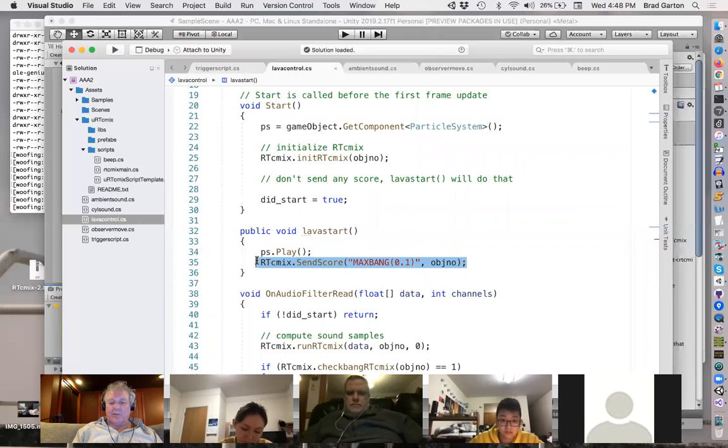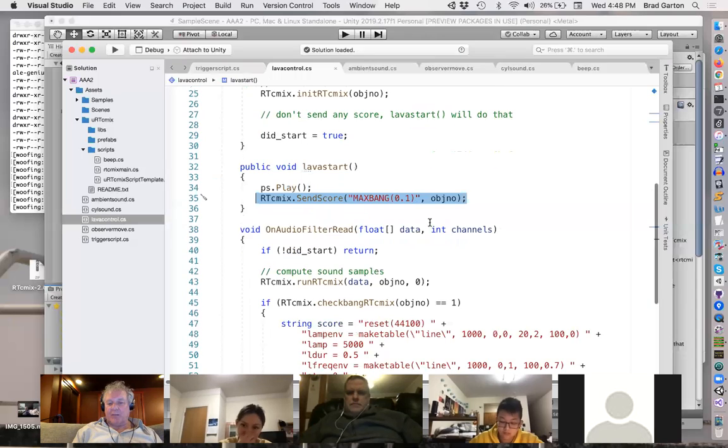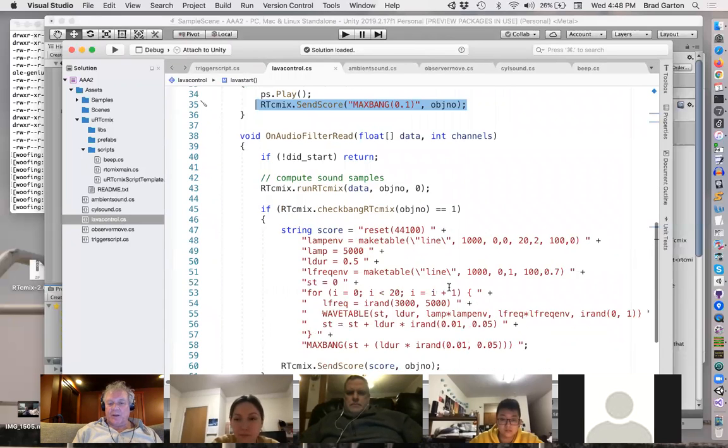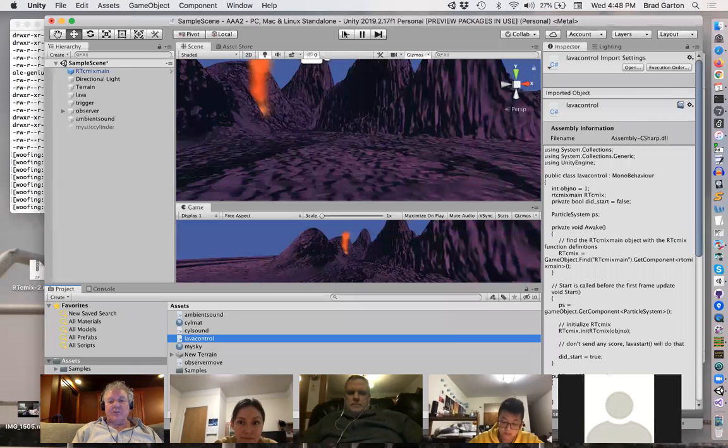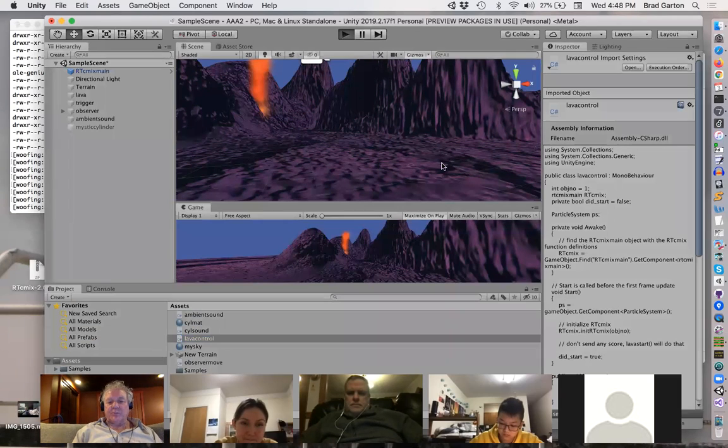And then we also attach sound to it. Remember I had that lava sound? This is how you get the sound happening. We send the score from there, and then all this begins to happen too, okay? So let's go ahead and show you how that works. I'm gonna maximize it on play so you can get all the full experience.